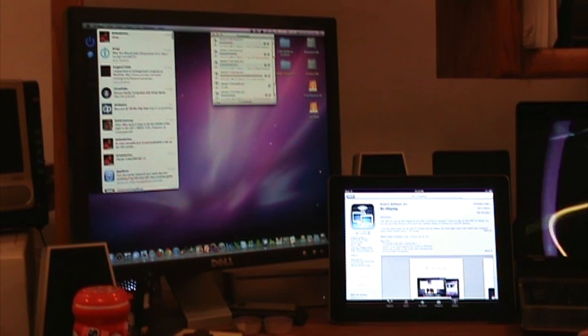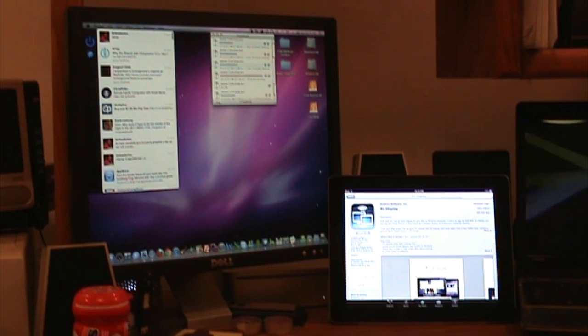What do you do with AirDisplay? AirDisplay is a secondary screen for your Mac or your PC. I'm only going to be showing you the Mac today because that would take way too long to do both. But anyway, it works as a second display and you can touch it, you can use multi-touch features, it's awesome. So enough explaining, let's do a demonstration.